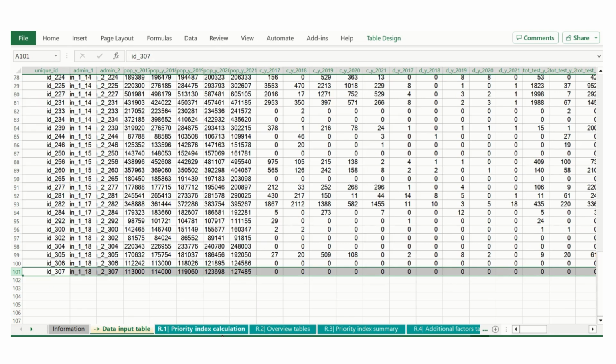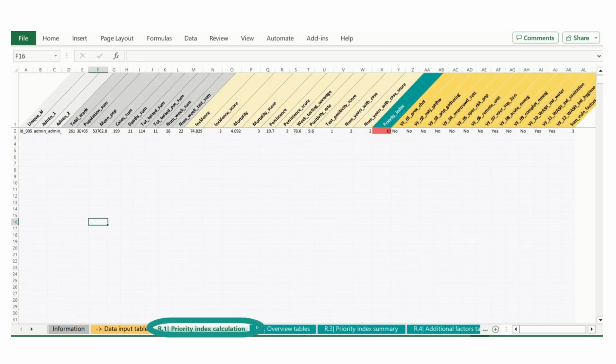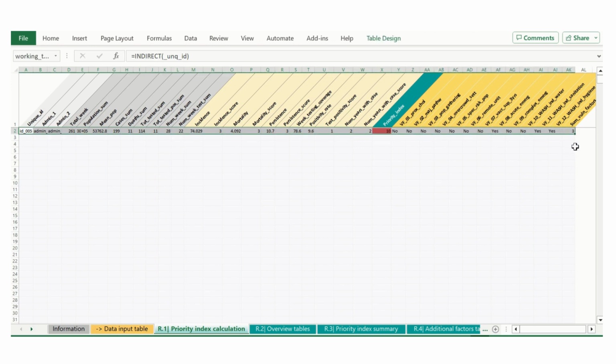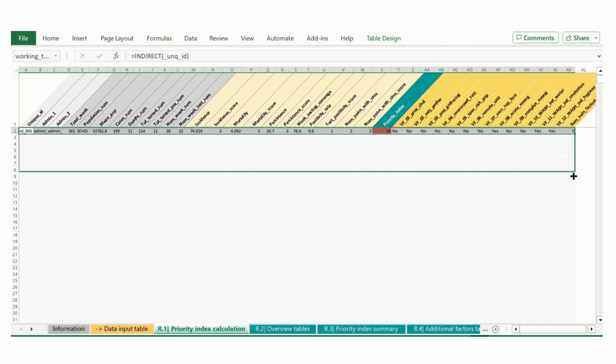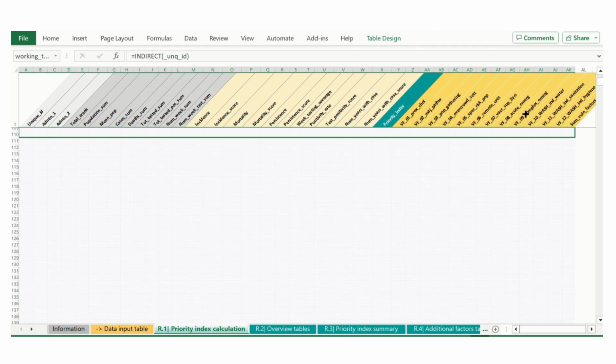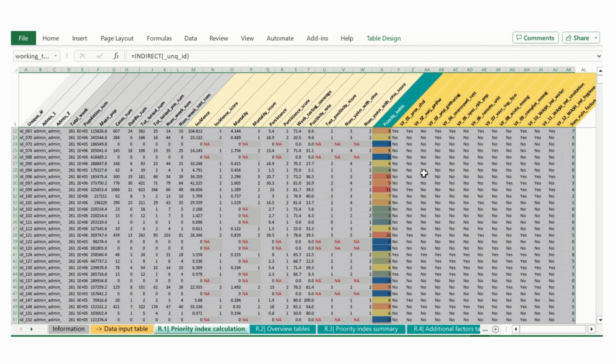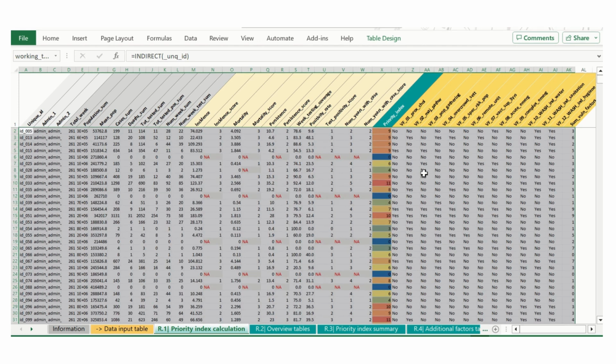Calculations are performed in the sheet R1 Priority Index Calculation. On this sheet, calculations have already been automatically performed for the first geographic unit. To expand the calculations to all geographic units, select the row that corresponds to the first geographic unit. Select the bottom right corner of the last cell filled with data by placing your mouse on the green square mark and maintaining a left click. Then, drag down the selection for as many lines as you need. That is 101 in our dataset. Now we can see that calculations have been performed for all the geographic units in our dataset.